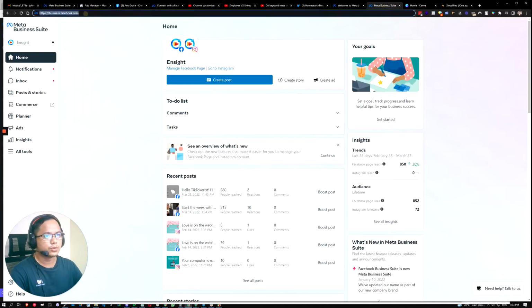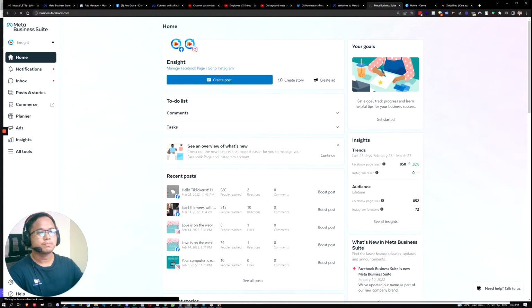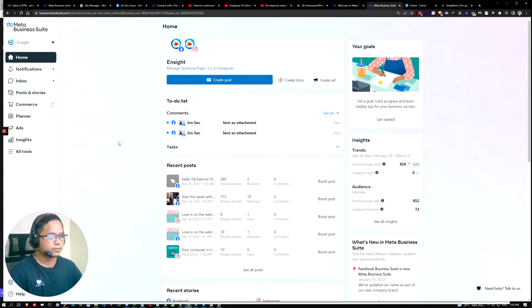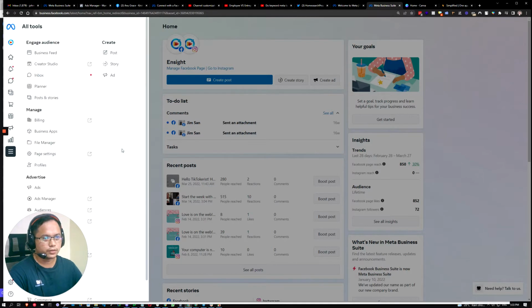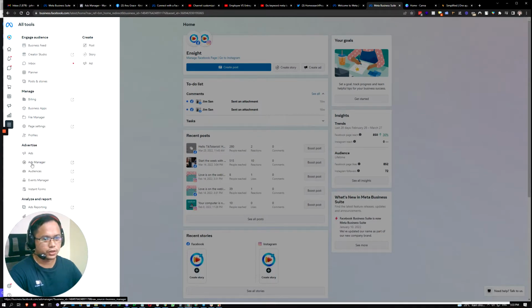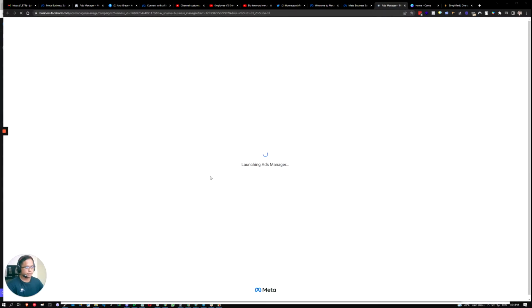So first and foremost, please go to Facebook, go to business.facebook.com. Okay, this is the interface that I have here. So you can go to the all tools. After that, click the all tools and then go to the Ads Manager here. So make sure you click that one. Okay, so we are now in the Ads Manager.